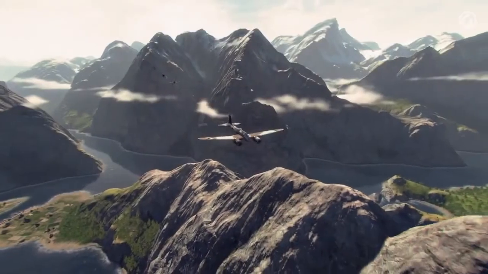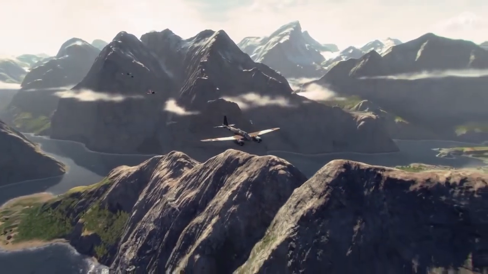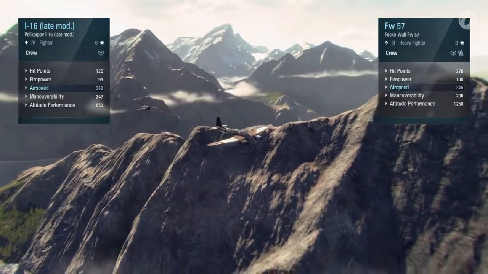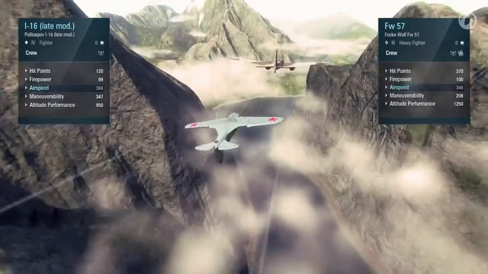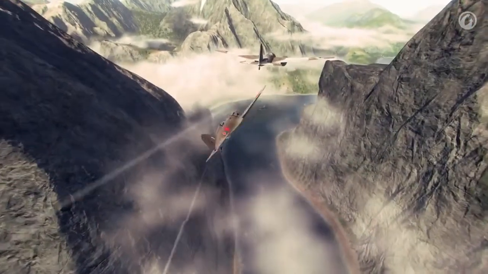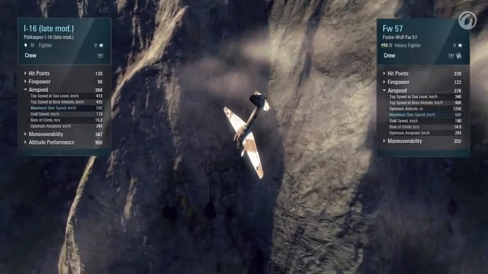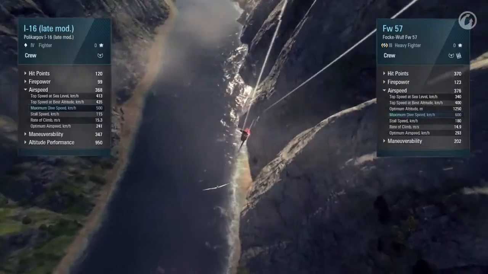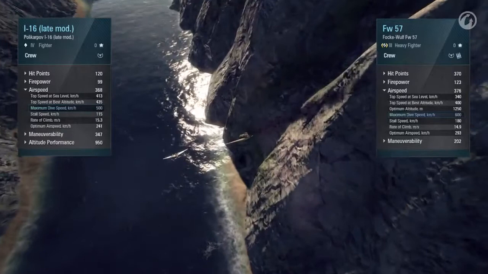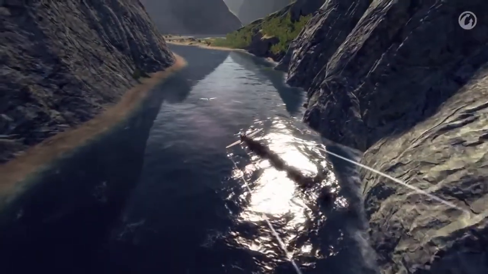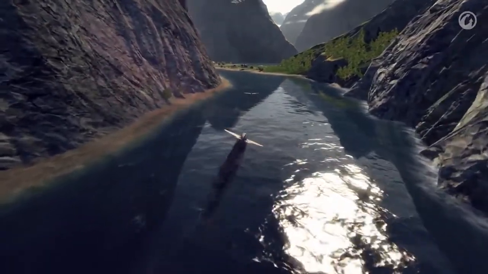Let's compare the I-16 late model and the Focke-Wulf FW-57. In its stock configuration, the speed value of the German heavy fighter is lower. You may think that this aircraft won't be able to break away from the I-16. However, let's take a closer look at the detailed parameters. You can see that the maximum dive speed value of the FW-57 is greater, so it can easily break away when diving. It would be hard to compare the specific features of these aircraft and develop in-battle tactics for them without knowing this additional information.